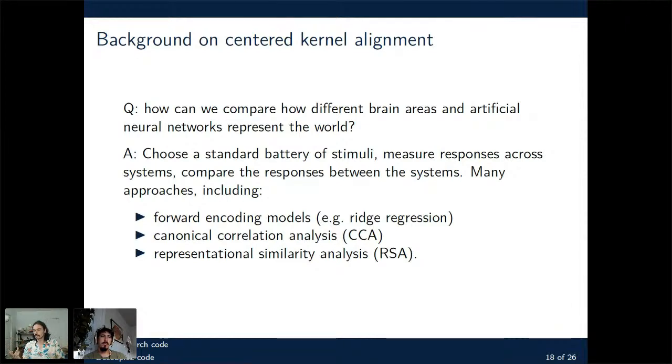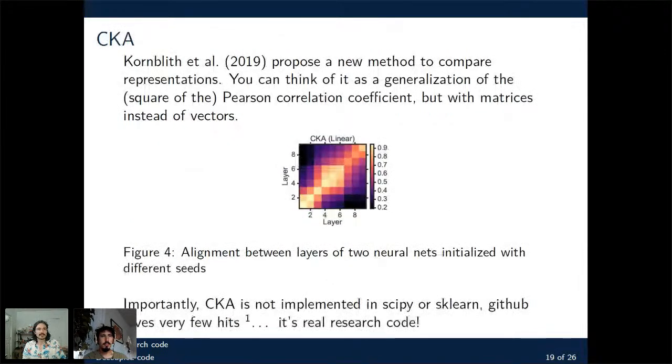A lot of the research in the literature says, well, you choose a standard battery of stimuli, you measure the responses across systems, and then you compare the responses between the systems, right? There are many different approaches, like forward encoding models, and you might use canonical correlation analysis or maybe representation similarity analysis. But the one I want to focus on today is this particular one, CKA. The reason I want to do CKA is the bottom part: it's not implemented in SciPy or sklearn, and GitHub gives very few hits. So it's like real research code.